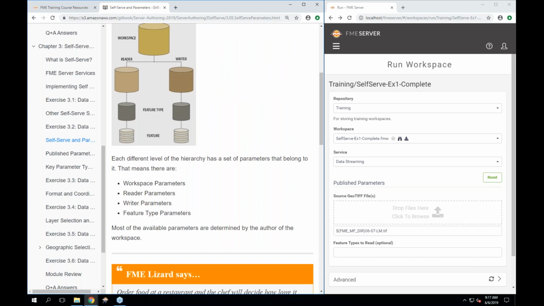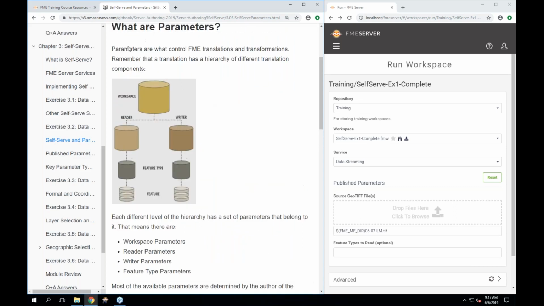So there's a bit of a hierarchy in the parameters themselves. At the top level, you have workspace level parameters that would affect how everything inside the workspace runs. Below that, we have reader and writer specific parameters that would control everything about a particular reader or a particular writer within the workspace. We also have feature type parameters, which would handle anything related to the feature types on the readers or the writers. Then we even have feature level parameters, which would be set on each individual feature that's going through your workspace.